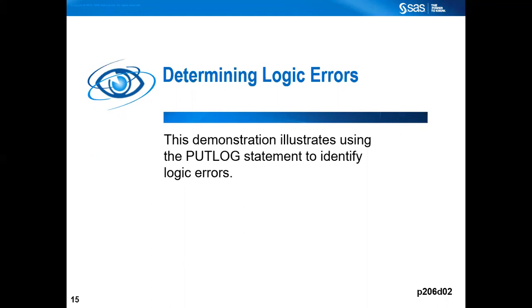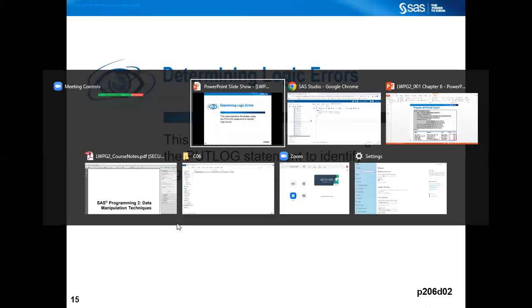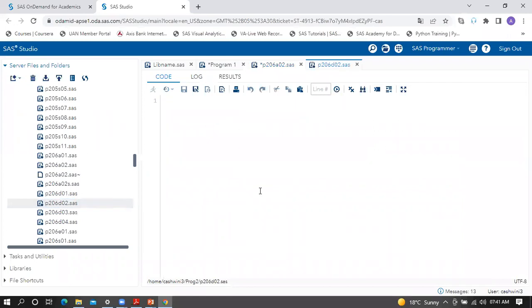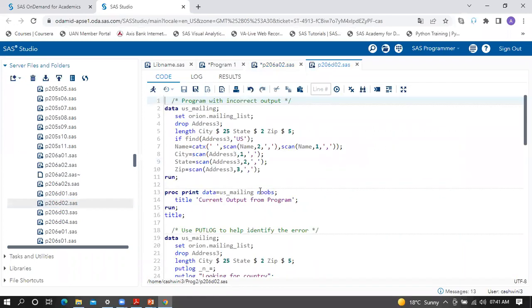Ashwini, Yes, Priyanka. did you say to do 606D02? Yes. Is it on Orion mailing list, the same one which we were doing in the beginning? Yes. Okay, I'll explain this.